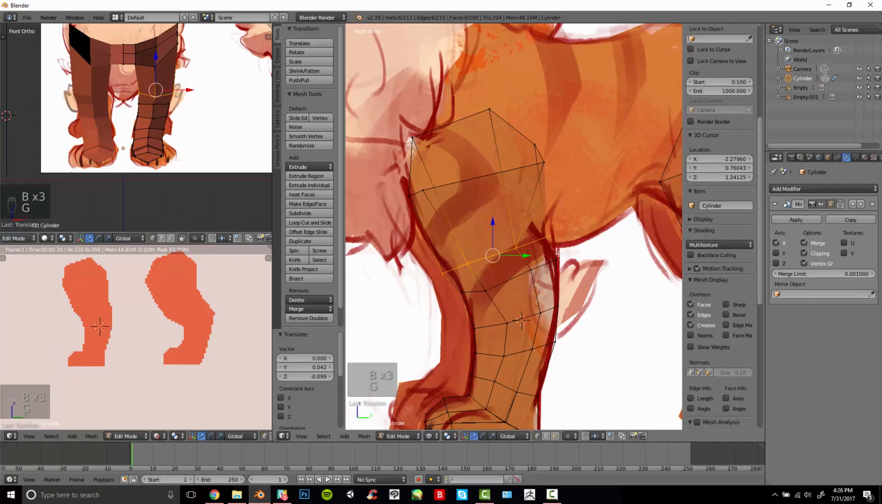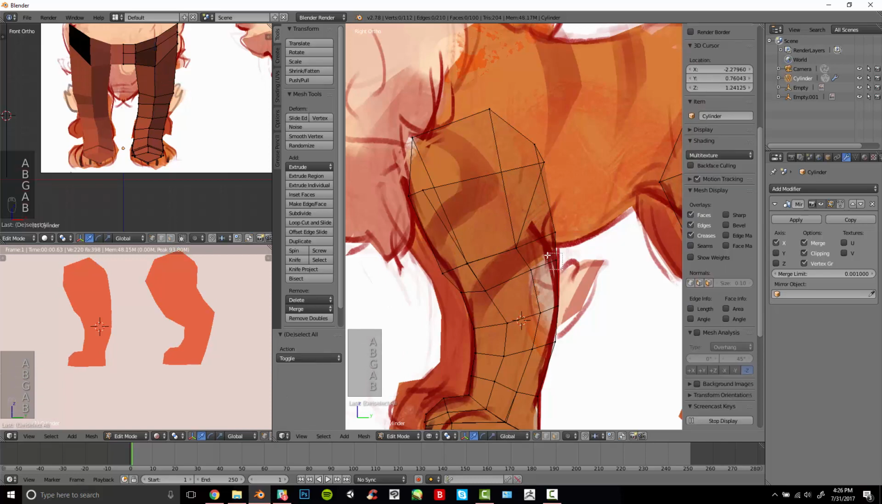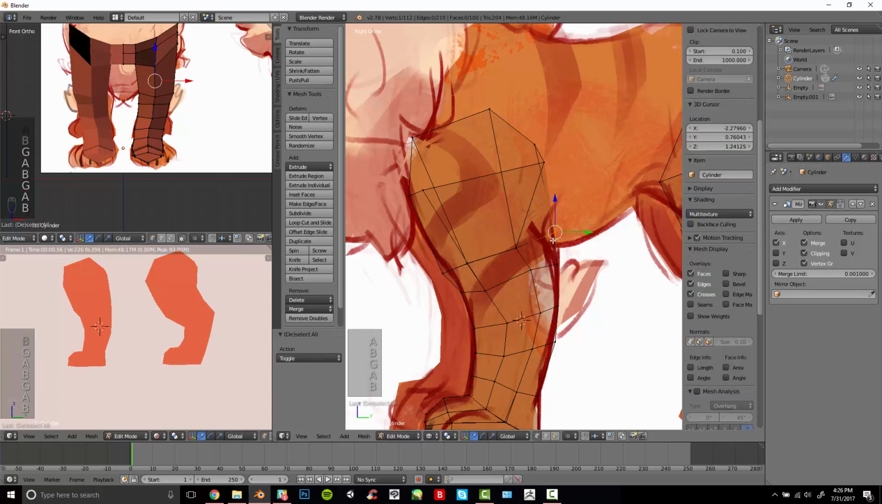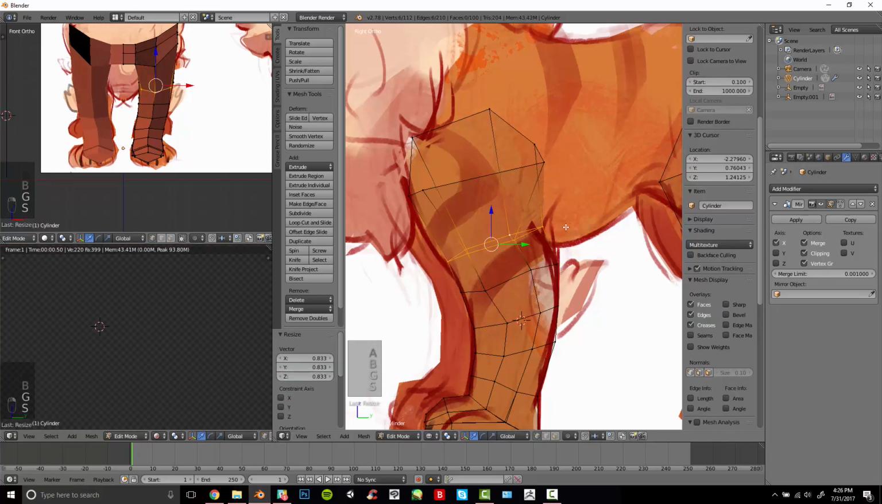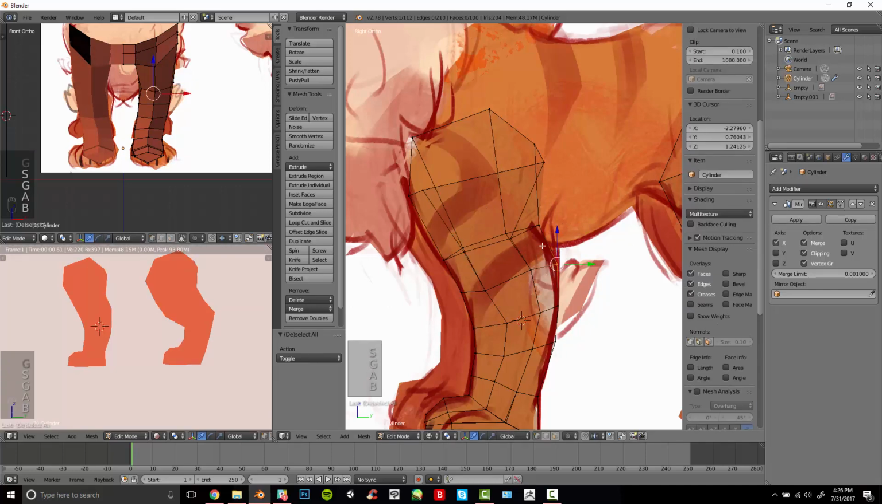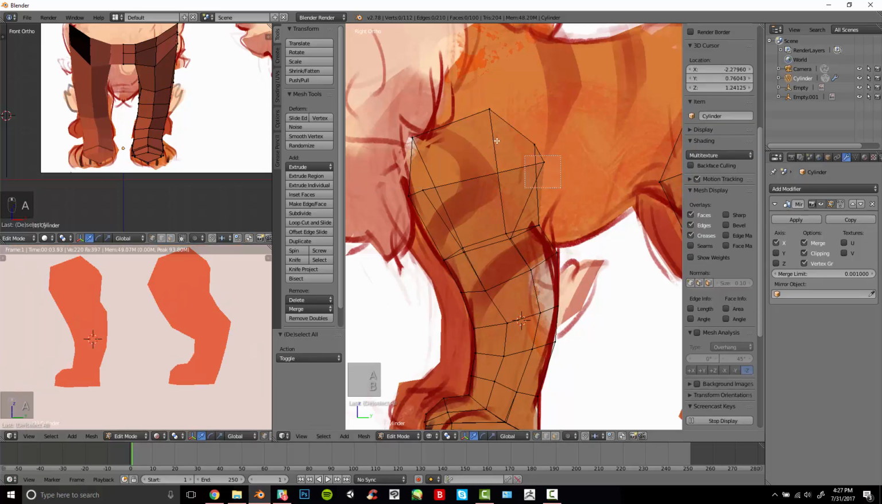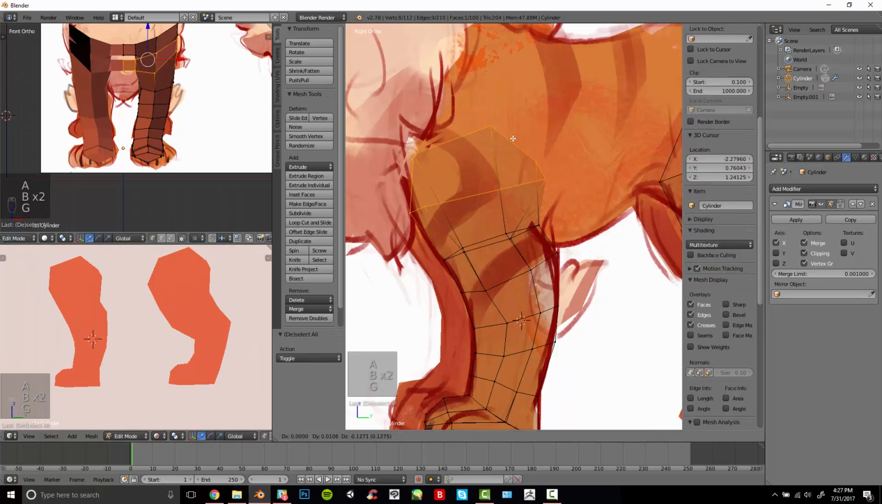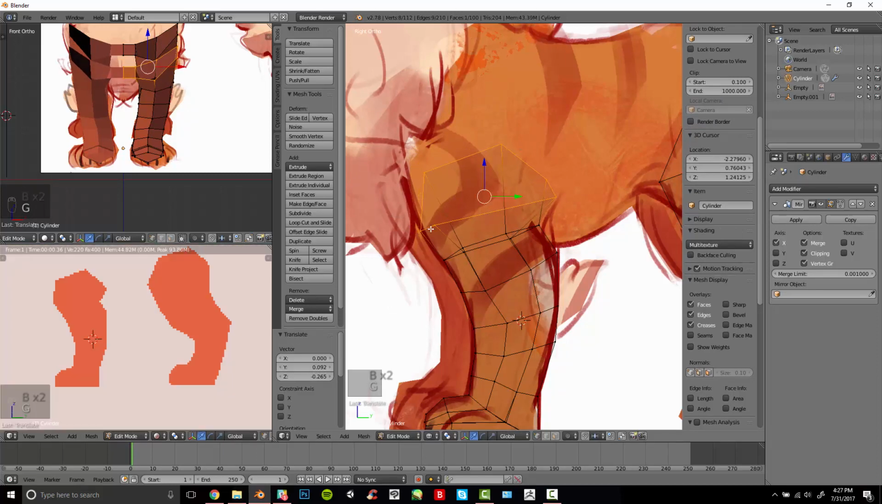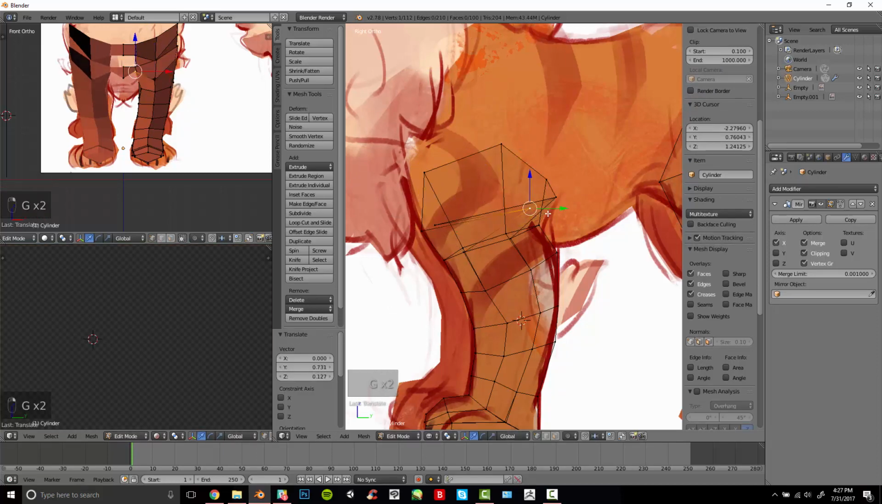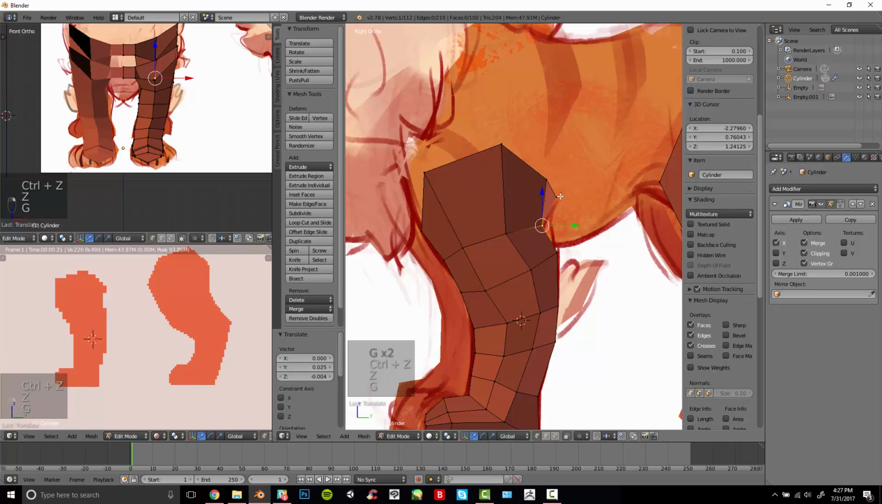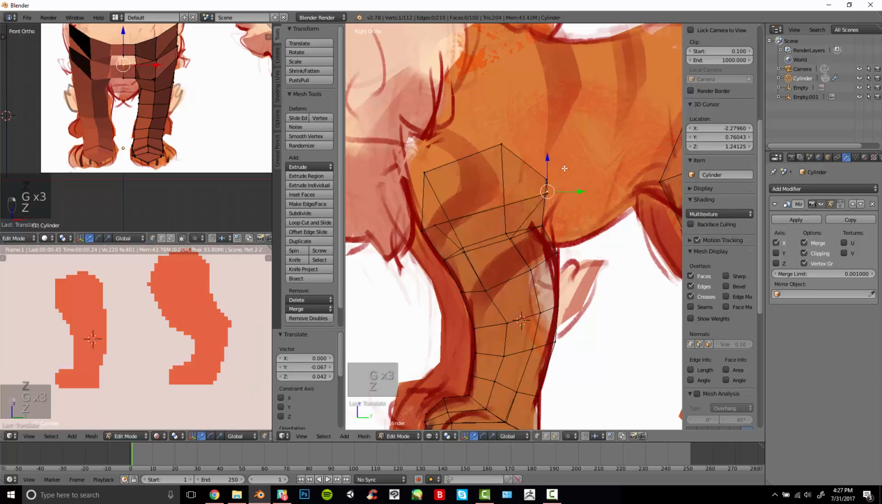Move this down a little. I'm going to make it obvious where the elbow is. So I'm going to push out the elbow right there. You can see it. We're getting there. I'm going to grab all these with box select, grab them and bring them down with G. Whoa. And I'm going to push this vert back in.